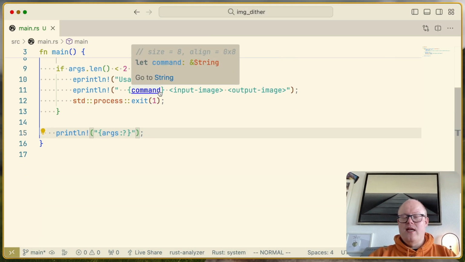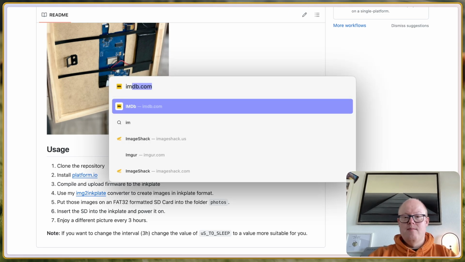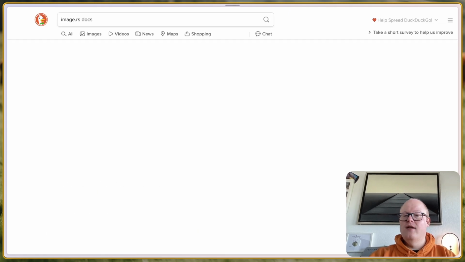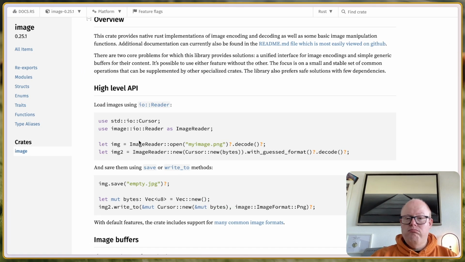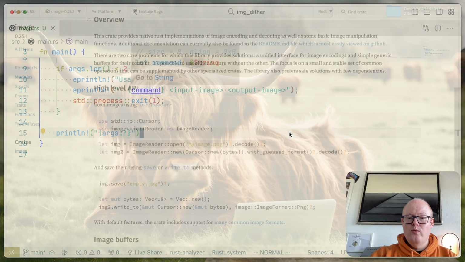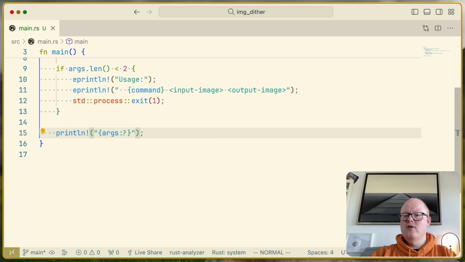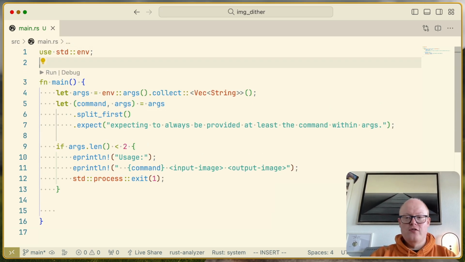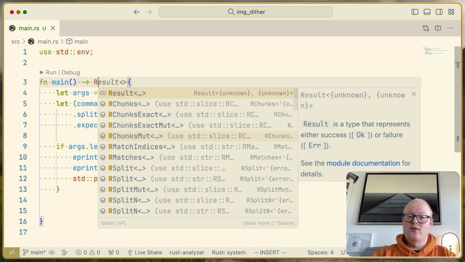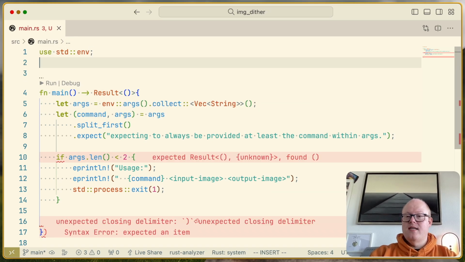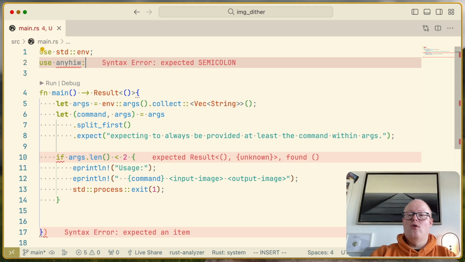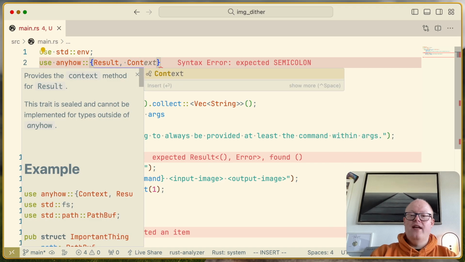So now let's see, how can we actually open up an image? Let's check the image-rs docs. Okay, it seems we can just call the image reader open and decode, and then we get some sort of image. That would be quite nice, actually. So let's see. First of all, I've already seen that this one returns a result, so let's quickly make main return a result with an empty tuple here and use anyhow's result and context here.